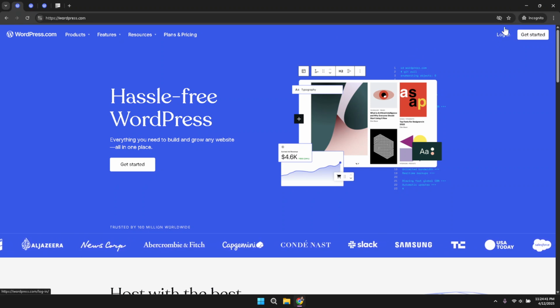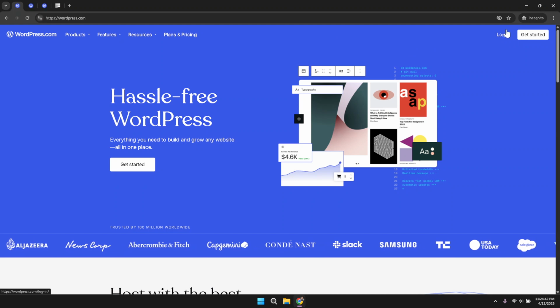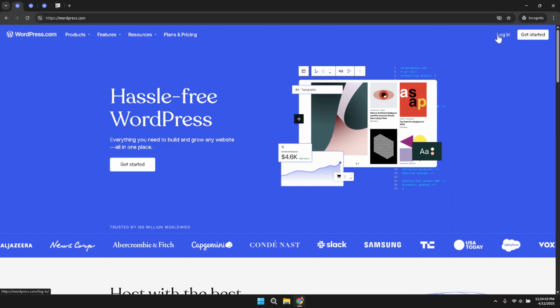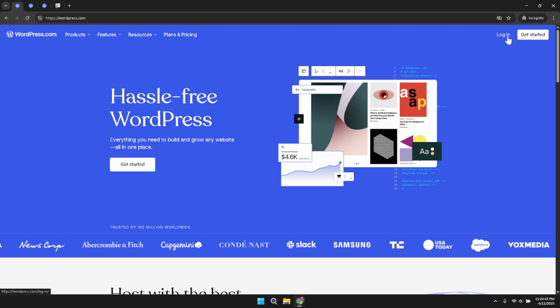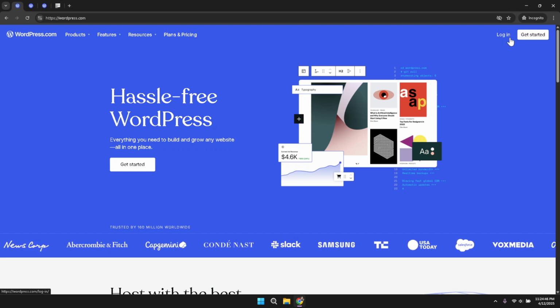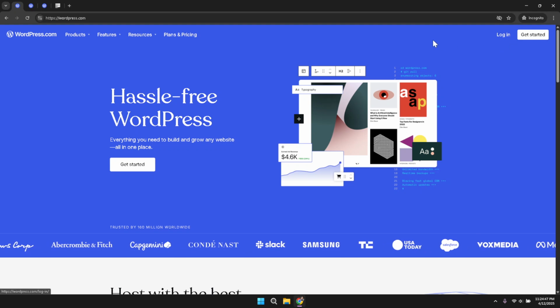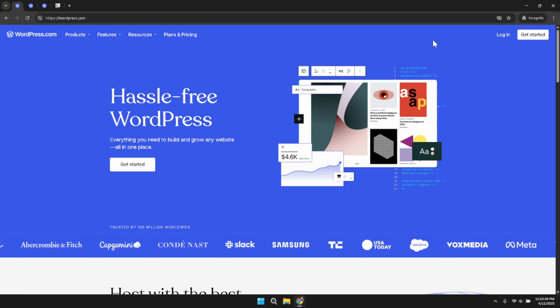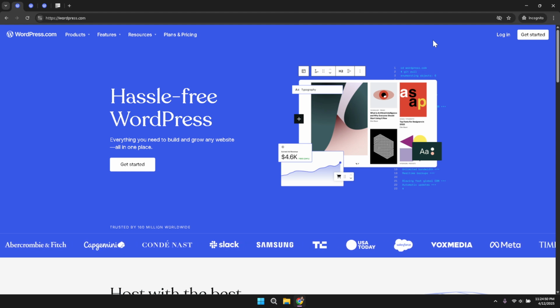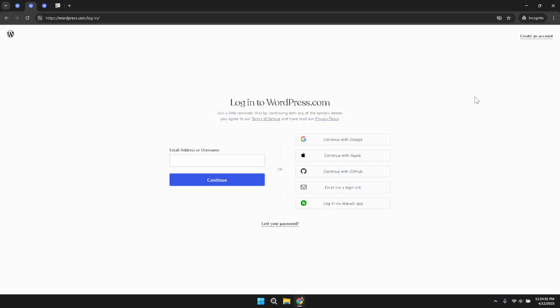After arriving at the WordPress website, your next task is to locate the login option. Look towards the top right corner of the page where you will see the login option displayed prominently. Clicking on this option will allow you to proceed to the login screen, where WordPress will ask for your credentials. This is a common and secure process that ensures only authorized users can access the content and functionality offered on the site.